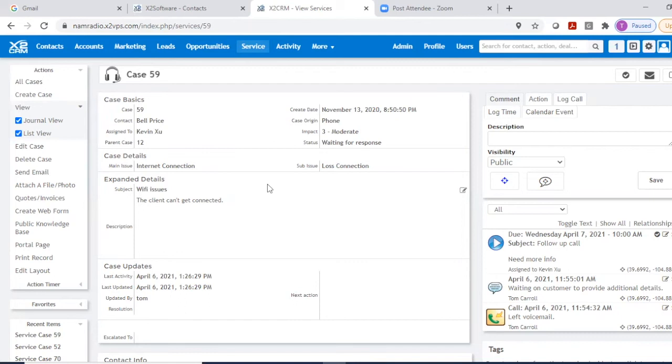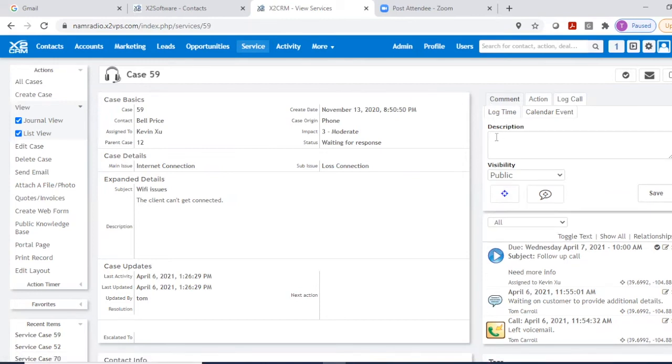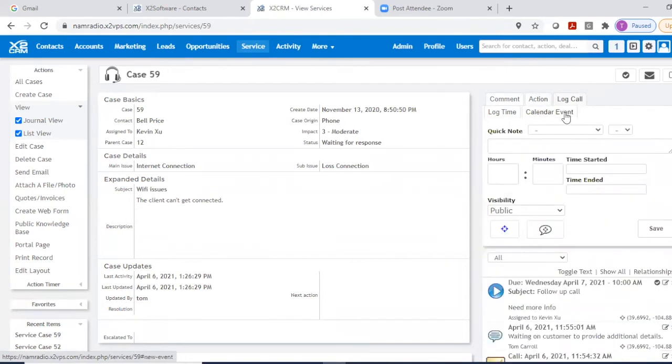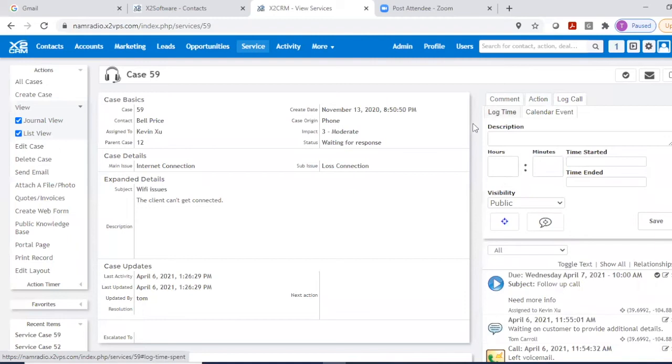Now, as with the other modules, you have the capability over here of what we call our publisher, where you could add comments onto this particular case. You can create actions where you're setting up reminders to do something in the future. You can log calls very quickly. You can log time spent. This can be very key in a service organization. If you're on the phone or working on a case, you can very easily put in what you did and the amount of time spent, and that's going to be recorded down below, so you can keep track of how long this took. And you can also create calendar events.